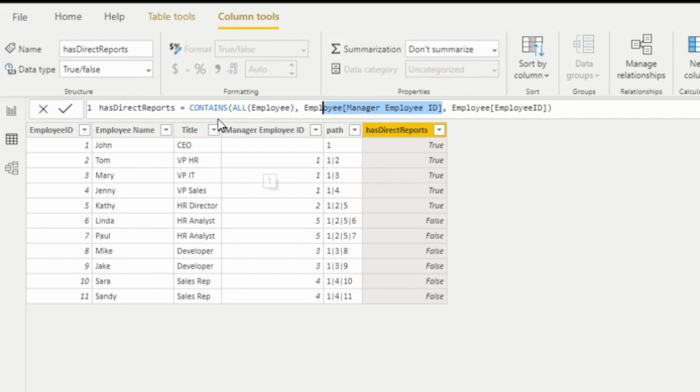In this case, we're saying, does the table All Employee, so I want to look into the whole table, not just one record at a time, and take a look at the Manager Employee ID and see if my current ID is in that column. If my employee ID exists anywhere in Manager Employee ID, that means there is a direct employee that has me as their manager. So it's just a convenient thing that allows me to see who is a manager, who is not, or who has direct reports and who doesn't.